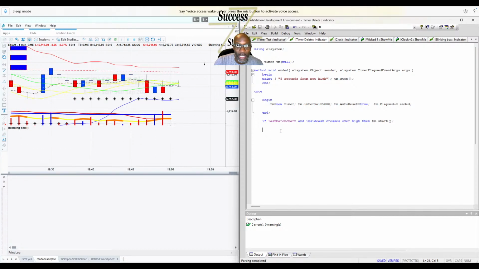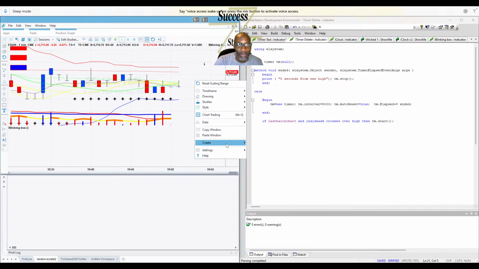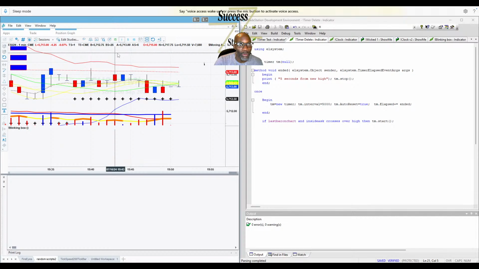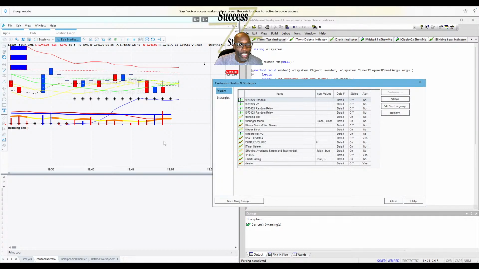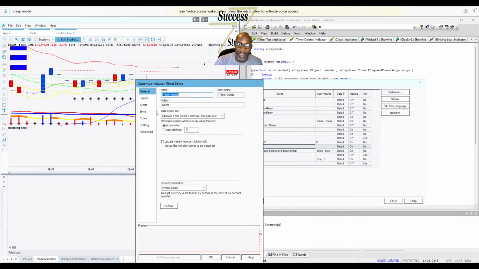All right, so what I'm looking for is the inside ask to cross over the high. So let's see what the... I think at this point we do need to turn on inch bar persist.